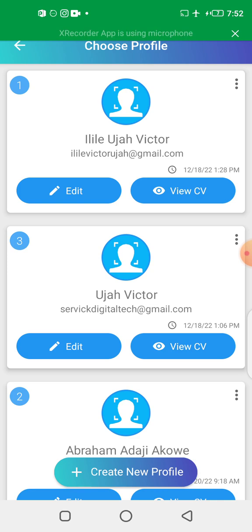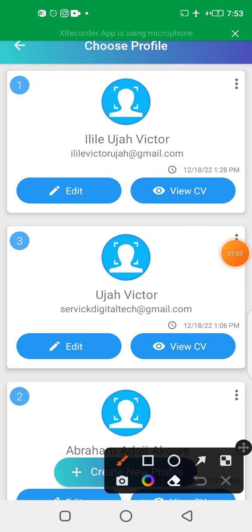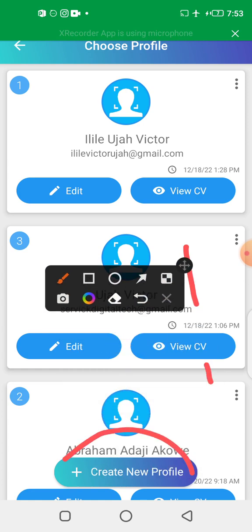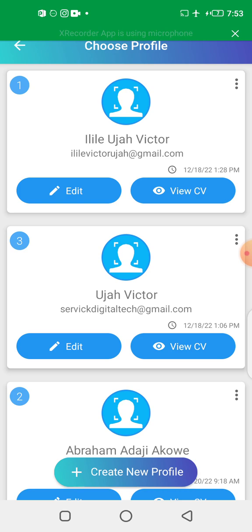Now the reason why my own interface is like this is because I've actually made about 3 CVs using this app. So yours is not going to look like this because you've not actually made any CV yet. Since you are a new user, this is the only thing you are going to see: this create new profile. So all you need to do is to click on it.